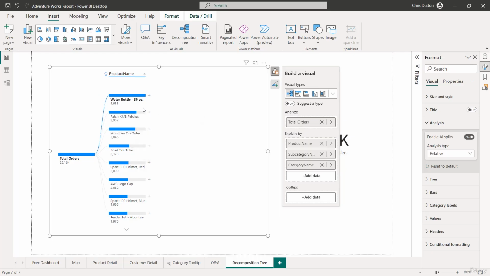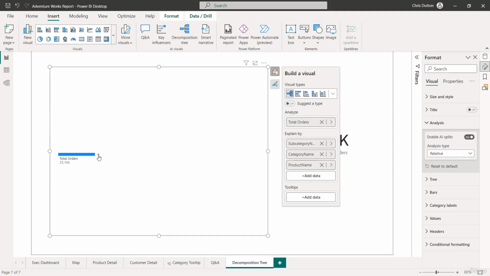So in this case, it's highlighted the 30-ounce water bottle, even though this product, of course, wasn't ordered more than some of our subcategories or categories as a whole, but it was the highest when compared to the average order size across all of our products. So in other words, Power BI is now looking for the biggest relative differences within each of our explain by fields. So let's go ahead and build our tree out one more time.